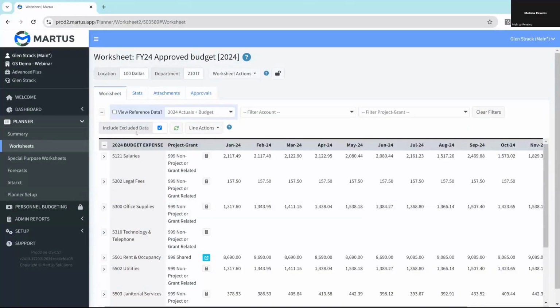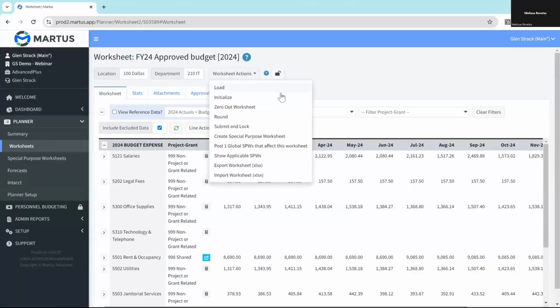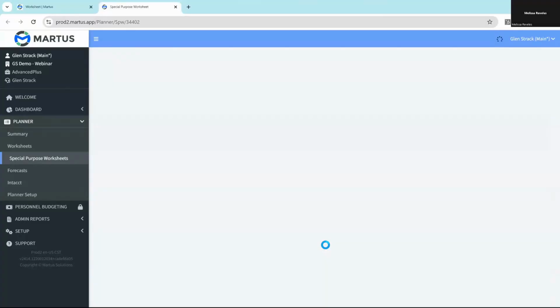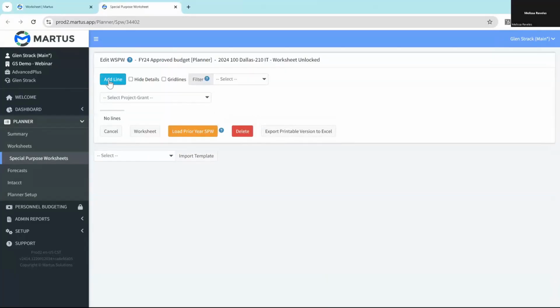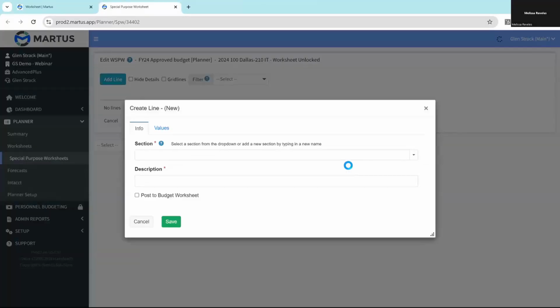So, under Worksheet Actions, you've seen it here before, we have the option to create a special purpose worksheet. Now, if one had previously been created, it would say Edit Special Purpose Worksheet. But in this case, we're going to click Create, and we're going to start to build it out by clicking Add a Line. So we'll start there, and what you see here, there are two tabs, the Info tab and the Values tab.